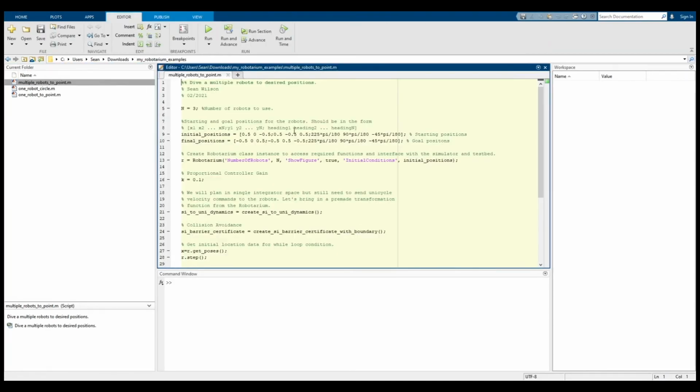This script is going to initialize 3 robots on the edge of a half-meter radius circle and simultaneously drive them to the opposite side of that circle. This is a nightmare scenario because we're basically developing a head-on collision, but we'll deal with that later.